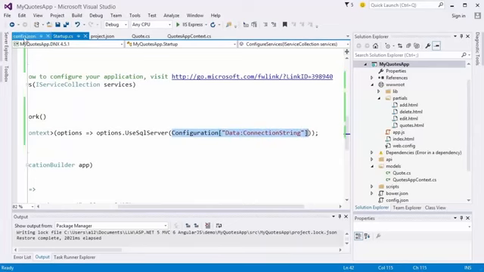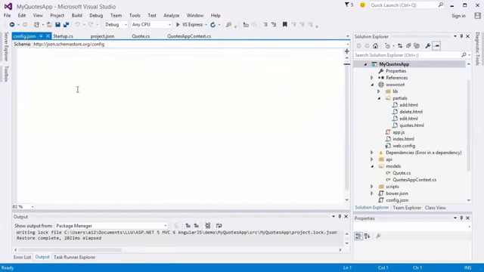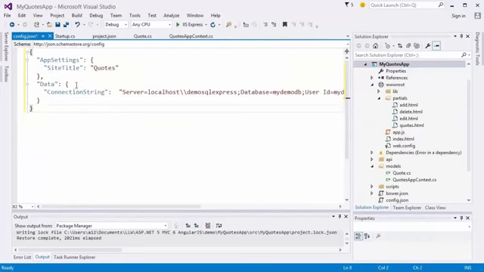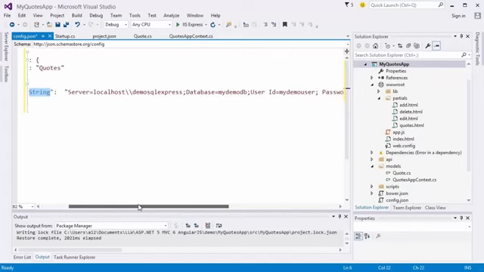So back in config.json, if I were to paste this in, in addition to setting up a site title here, what's important is you'll notice I'm setting up one property, data, here. That's an object, and that object has another property, connection string, and that value is a valid connection string to our simple SQL Server database.